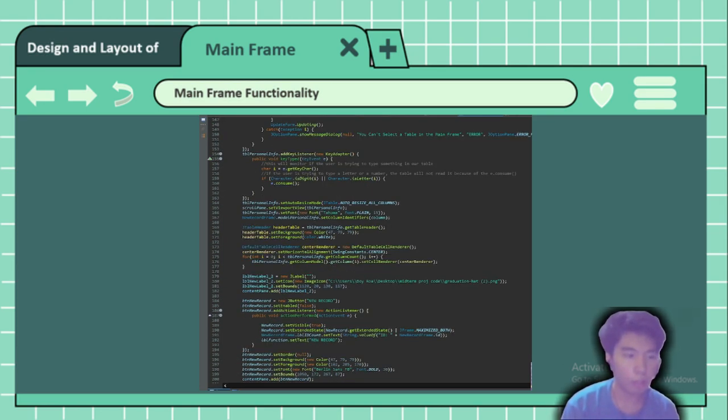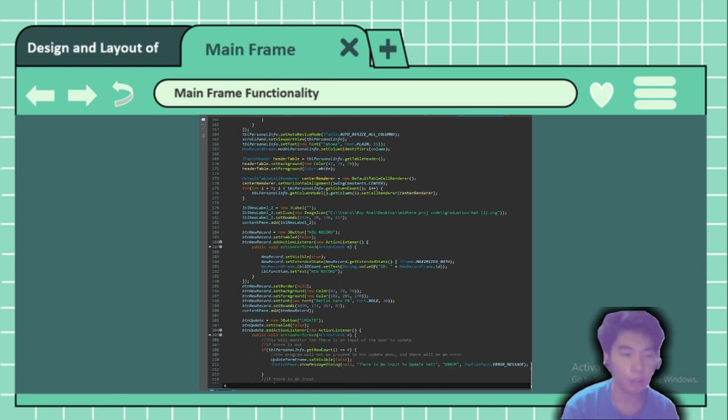Here, lbl function set text. If you click the new record button, the lbl function will set text into new record. This one, set text to new record. Same with delete and update. We also have that on the back button.